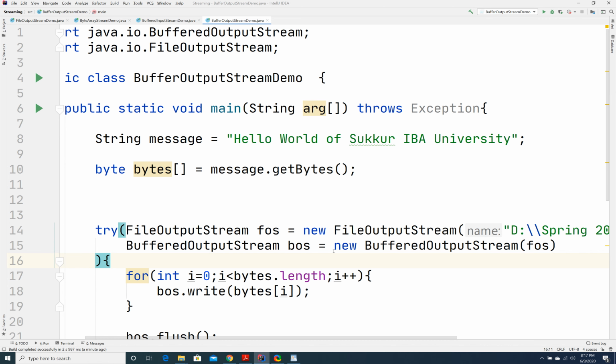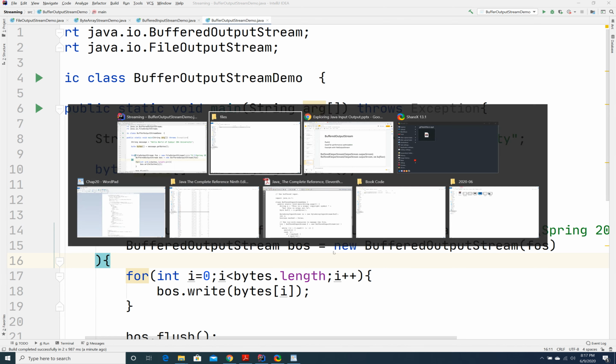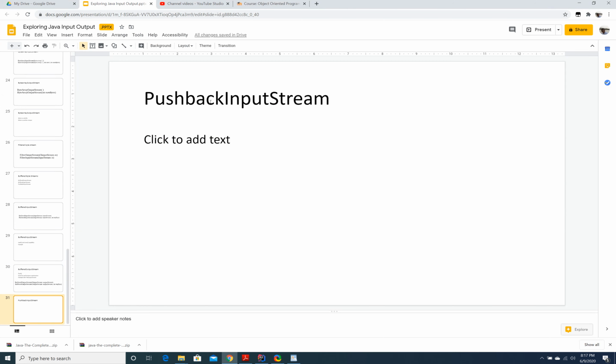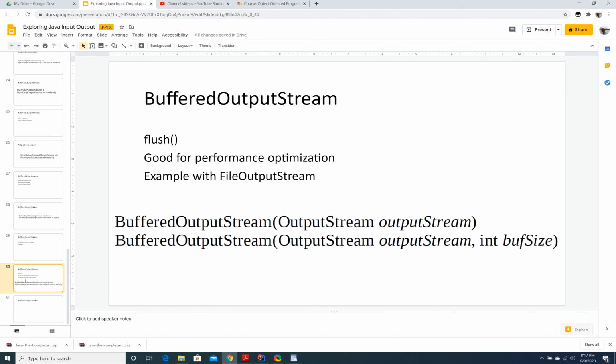So these wrapper streams, like BufferedInputStream and BufferedOutputStream, are more for performance optimization and giving you a local buffer that you can mark, and then you can reset or you can flush. Right. Okay, so this was the BufferedInputStream and BufferedOutputStream. I end my lecture here, and when I come back, I will be discussing PushbackInputStream. Thank you very much.